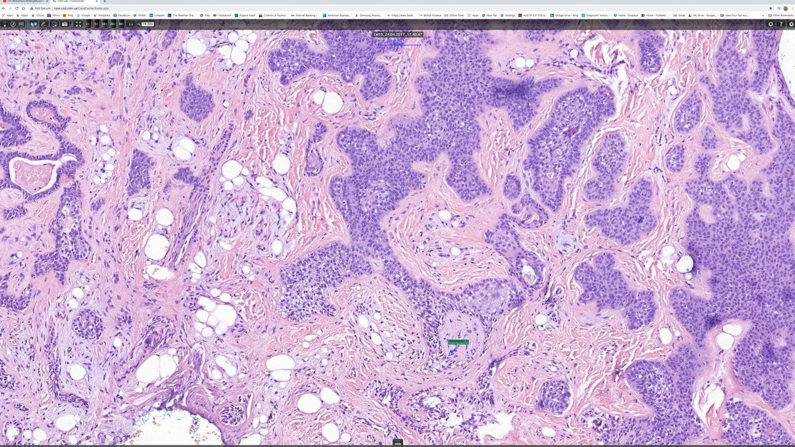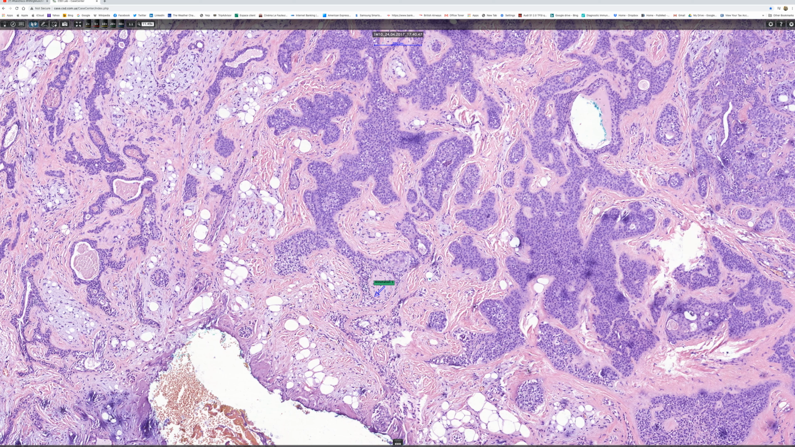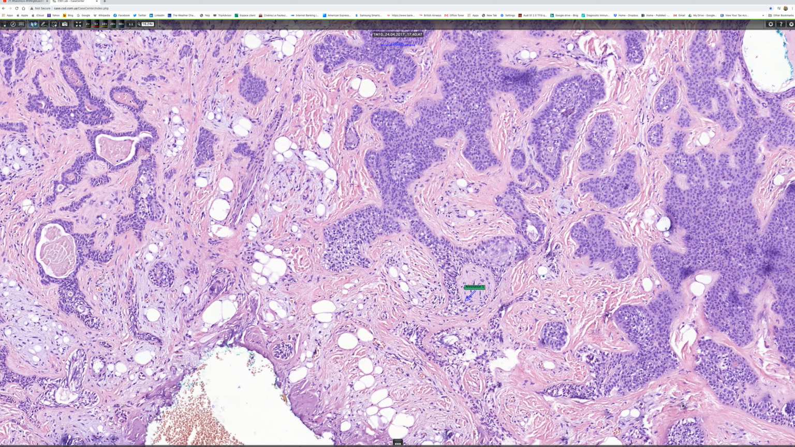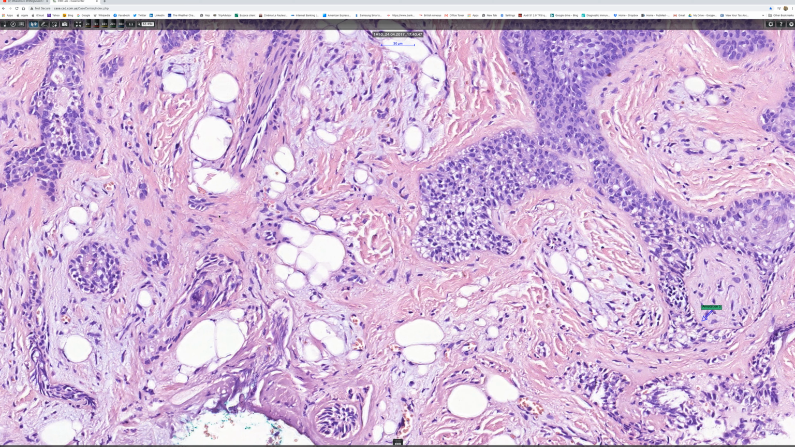Interestingly, that looks like an erector pili muscle. I don't know whether it is, but it sort of looks like one, as if to suggest that we do have some follicular differentiation. This sort of structure here looks a bit like a trichoepithelioma, but we're not seeing any stromal cells related to that epithelium. But I suspect that's probably what that is, and that muscle would add some support to that. Now, was there anything else that I wanted to show you on this one?